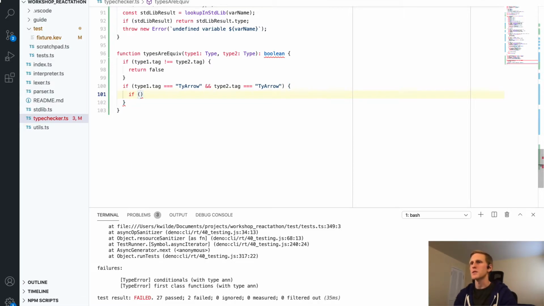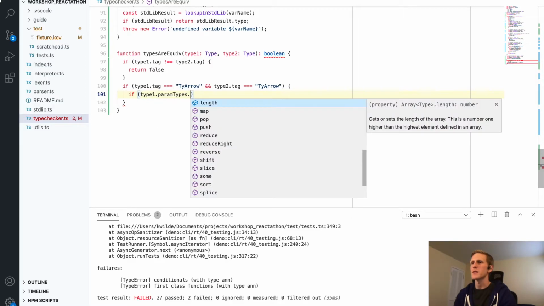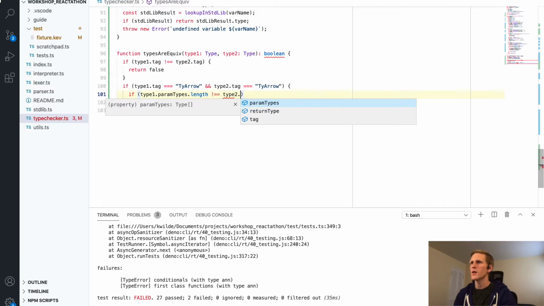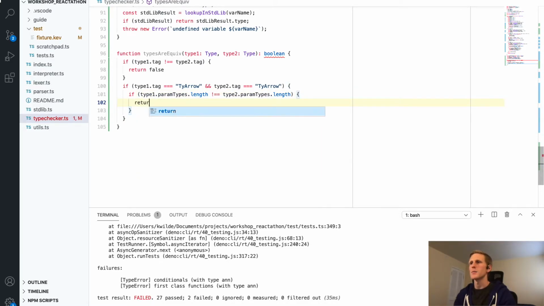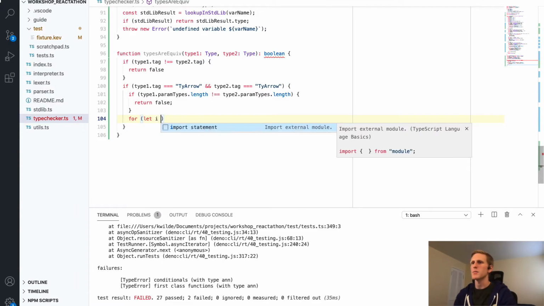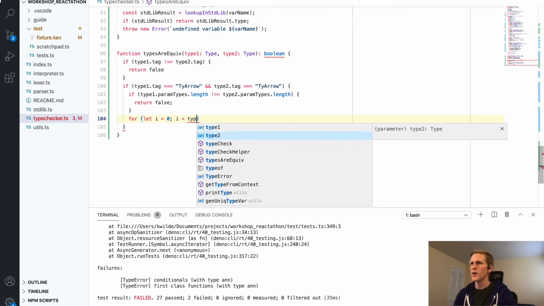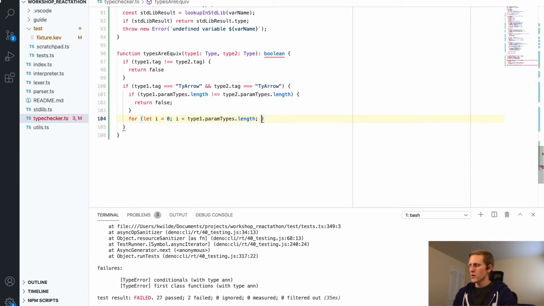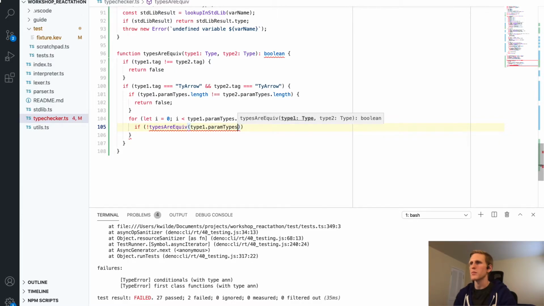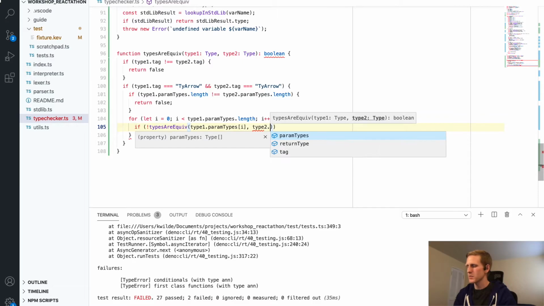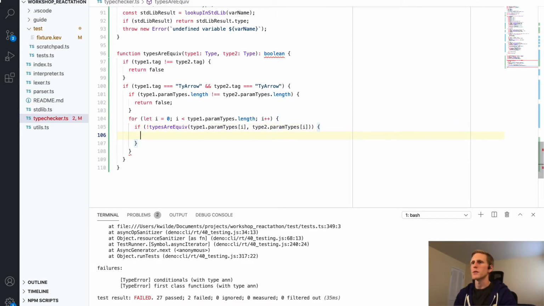So this is similar to what we did before, which is I'm going to check that they have the same length, the same number of parameters that they're expecting. So if they don't, then this function returns a Boolean, so we'd return false. If they do have the same number of parameters, then we can iterate over those and check that each one has the same type. So if they're not the same type, and I'm just going to use this function that I'm defining right here to check that they're the same, type1 dot param types of I, type2 dot param types of I, those are not equivalent, we can return false.